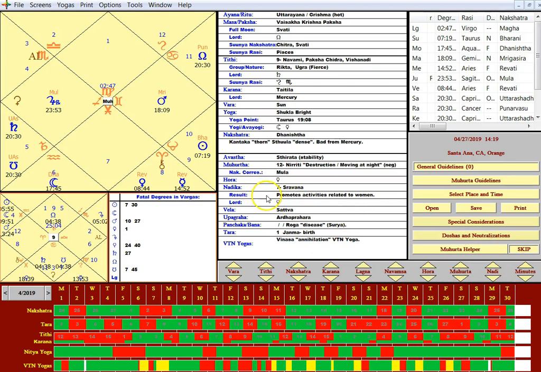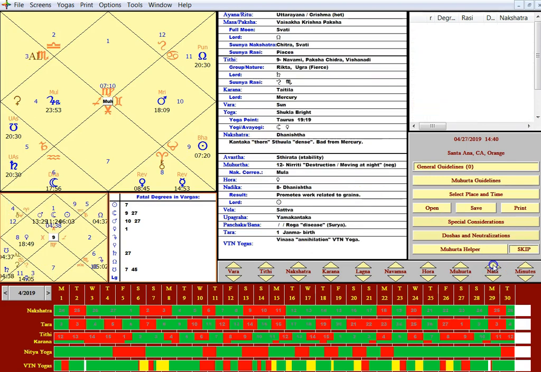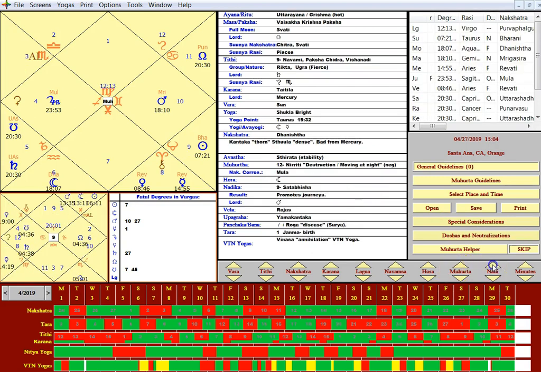And I like to look at the result, right here, this line where it says result. So that changes pretty frequently, every 20 minutes or so. I'm going to change it using the Nadi. I think it was a Nadi or Muhurta, one of those two.